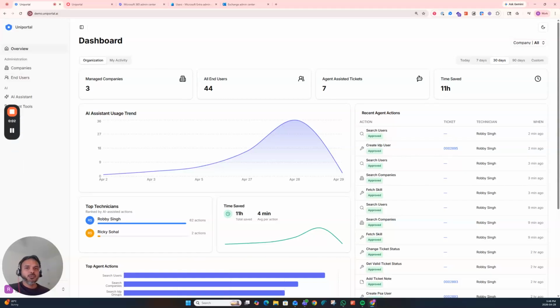Today I'm going to show you how MSPs can easily define workflows within Uniportal. This will be your way of teaching the AI assistant how to handle different types of tickets. We're going to look at an example ticket. In this case, it will be new user onboarding, and then we will see how the AI assistant handles it.